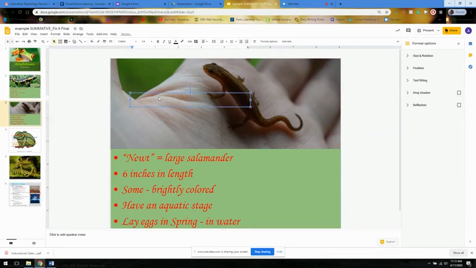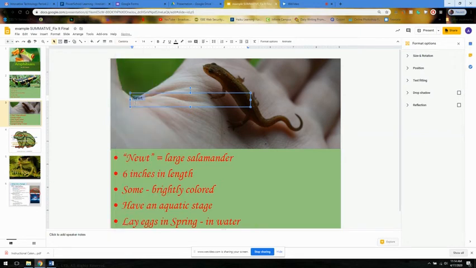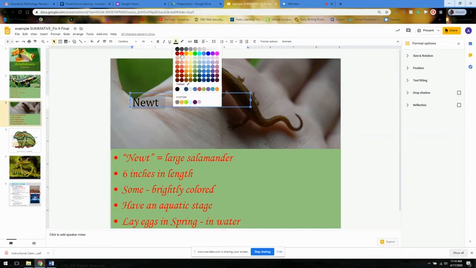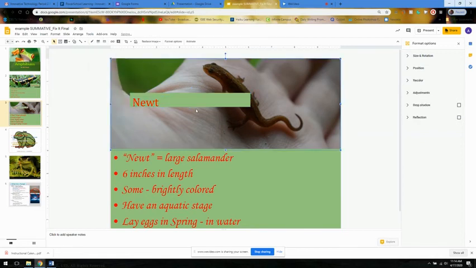This is going to be the animal newt. And I need to make sure I'm consistent. So let's go back to the font that I was using before. Make sure I'm using the size that I was using before, 36. Make sure that I'm color red 1, and I want the background fill color to be green, light green 1. There we go.